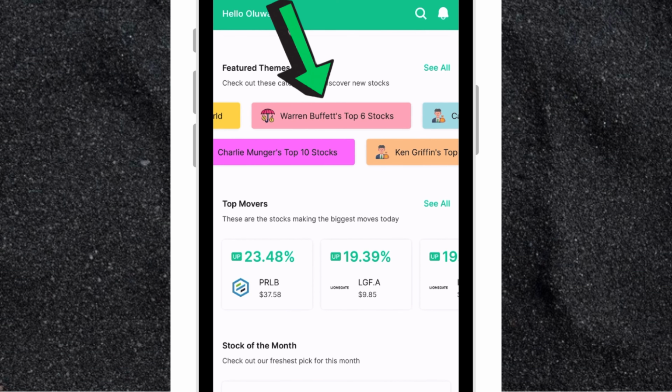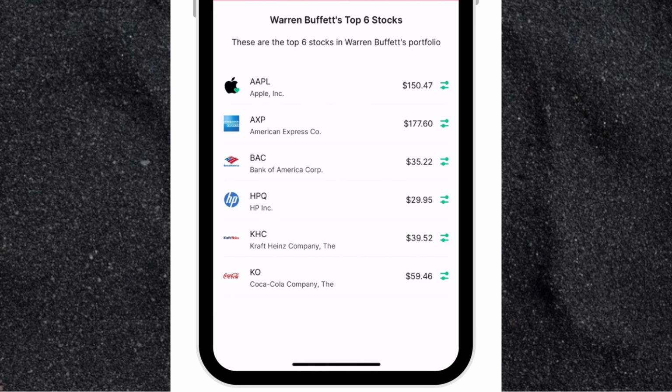So let's say, for example, you want to check out Warren Buffett top 6 stocks. You can just tap on it right here and it will show you the top 6 stocks in Warren Buffett's portfolio. So you can see he has Apple, American Express, Bank of America, HP Incorporation, Kraft Heinz Company, Coca-Cola Company. So these are the top 6 stocks in Warren Buffett's portfolio. So if you want to be like Warren Buffett, you can also start investing in these stocks.